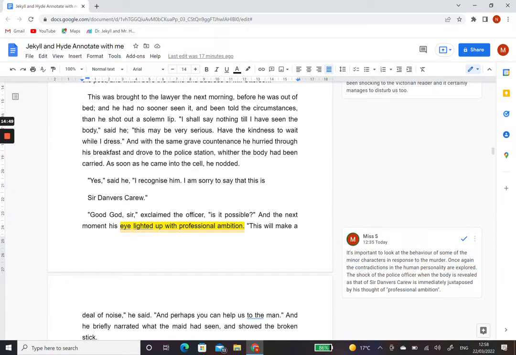This was brought to the lawyer the next morning before he was out of bed, and he had no sooner seen it and been told the circumstances than he shot out a solemn lip. "I shall say nothing till I have seen the body," said he. "This may be very serious. Have the kindness to wait while I dress." And with the same grave countenance he hurried through his breakfast and drove to the police station, whither the body had been carried. As soon as he came into the cell he nodded.